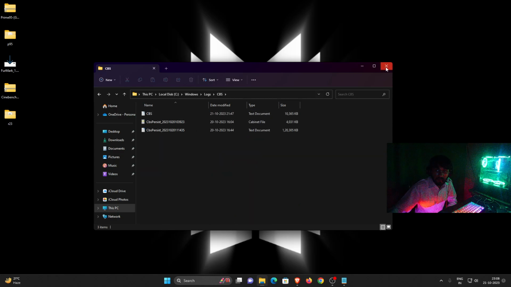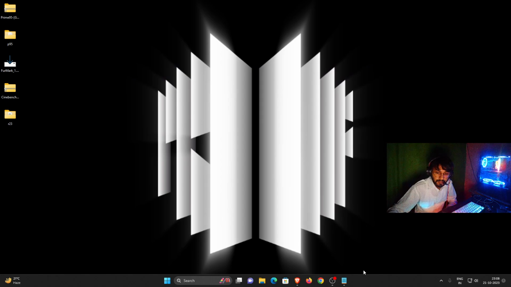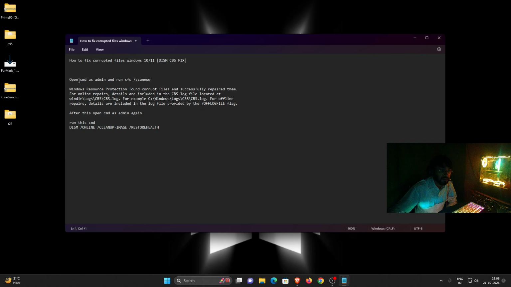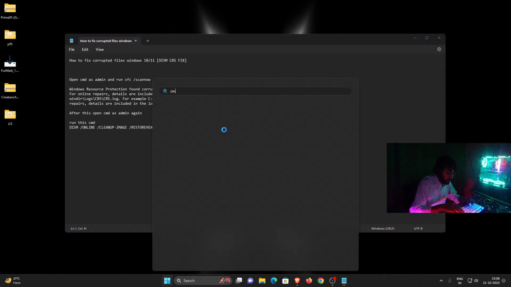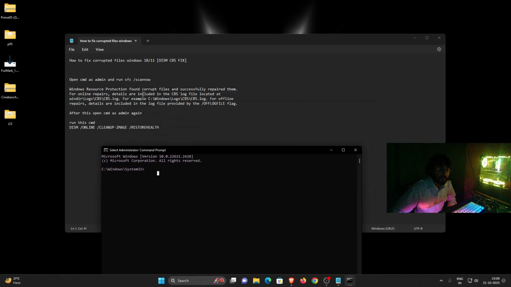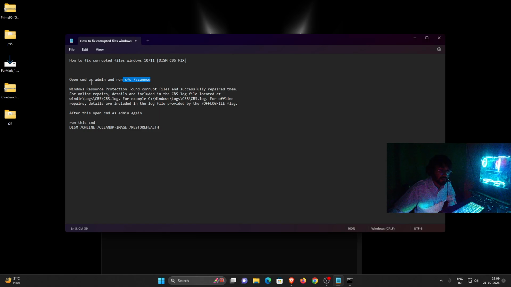So simply, how I fixed that, I fixed it like this. Firstly, open your CMD as administrator. After opening that, just make sure you first see this: Windows System32 needs to be shown. Okay, so after that, run this command. I'll give it to you in the description. Copy this and run this command.